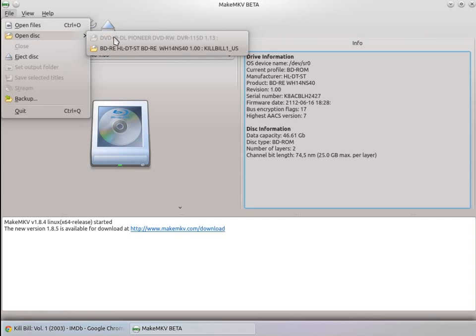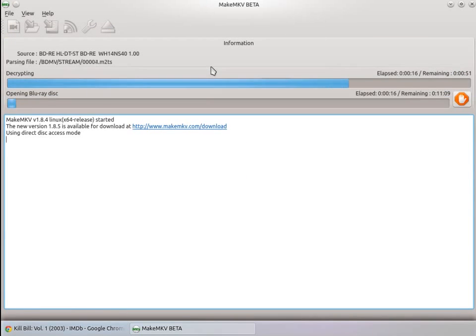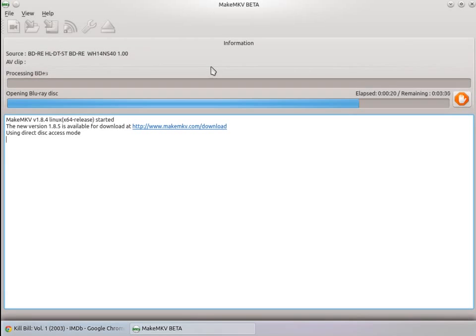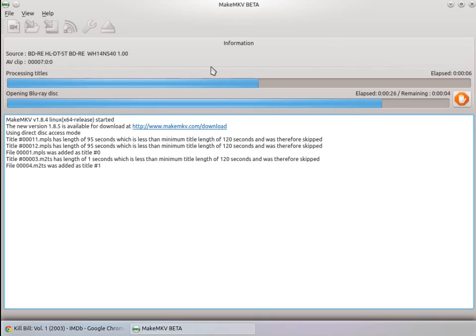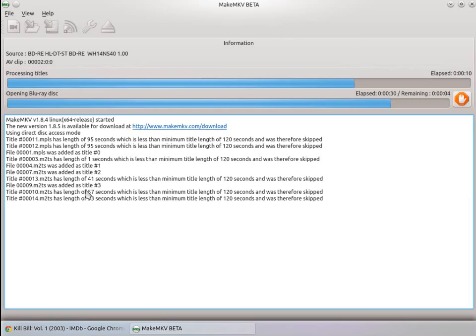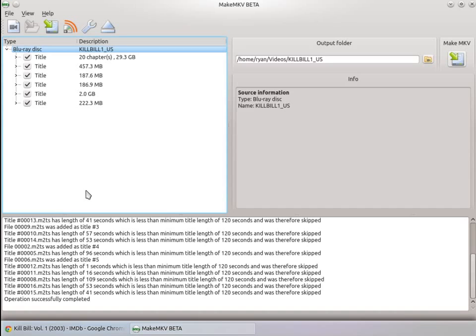You'll see I have a DVD player too, but this is the Blu-ray player. I'm gonna click on that and it'll run through and find everything on the disc. And it takes just a couple of seconds, depending on how fast your drive is, how fast your computer is. So we'll just let it run. And you can see it's going through all of the different files on the disc and figuring out what they are. There we go, we got it.